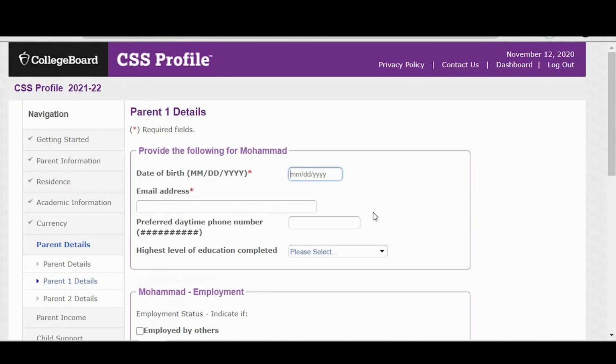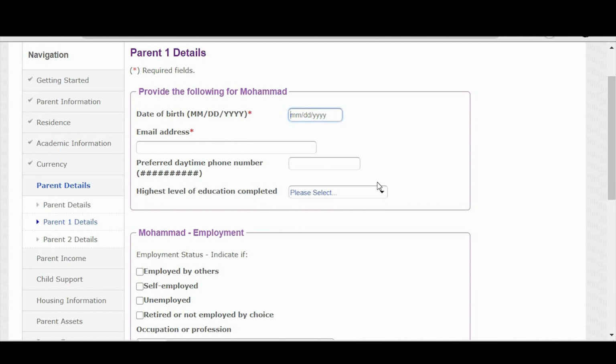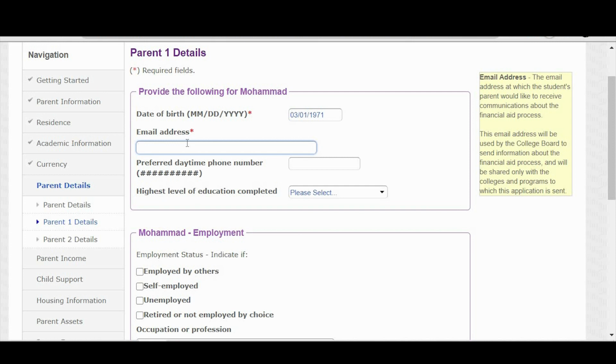Right, so my father's birth date. I'm not sure what his birth date in the certificate exactly is. I'll just give something very random. Let's see, I don't know, 1971. Email address, I'll give something random as well.